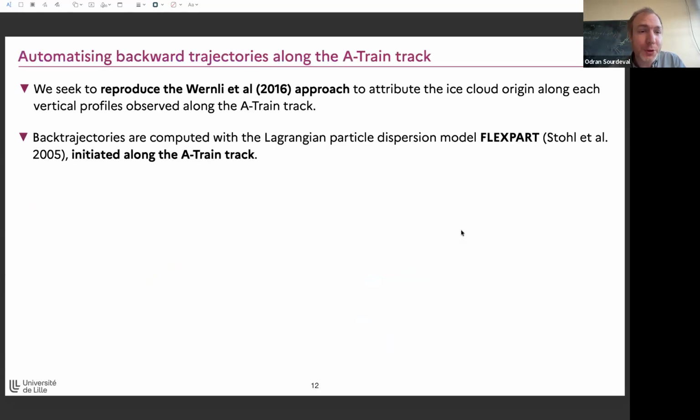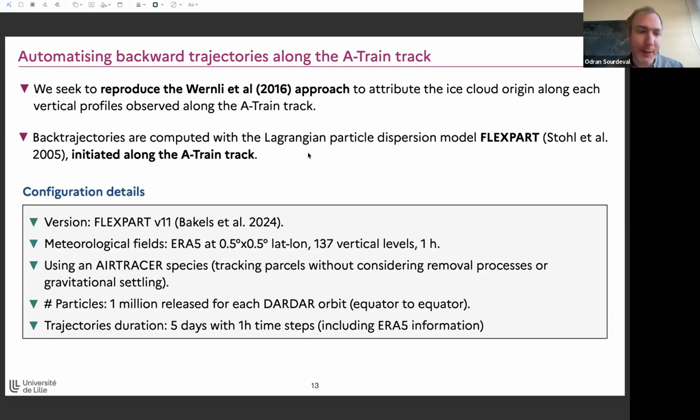So we wanted first to just reproduce this along the A-Train track, just running the same approach for every pixel we have. So we switched for that to FLEXPART, a Lagrangian approach. I put some configuration details. I will put many more after, but I won't focus too much on that. The talk is recorded, so you can go back to that. We used version 11, ERA5 for the weather, the meteorology, at 1 hour resolution. We used specific species, but there is no gravitational settling at the moment. So this is something to consider.